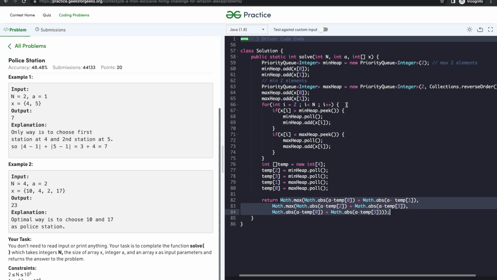Let's think about the time and space complexity. Here we just need to find the two min and two max numbers from the array, which we can do in linear time. After finding them, you need to calculate this function for only three cases, which is a constant operation. So overall time and space complexity comes out to be O(n) and O(n).